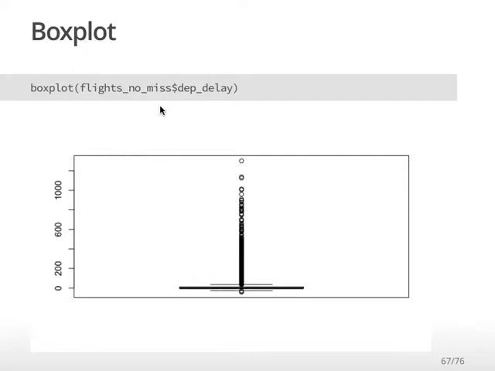You can immediately see it's hugely skewed. This is this unlucky flight with 1,300 minutes delay. Lots of flights have extremely large delays, so you can see that there are some issues there.